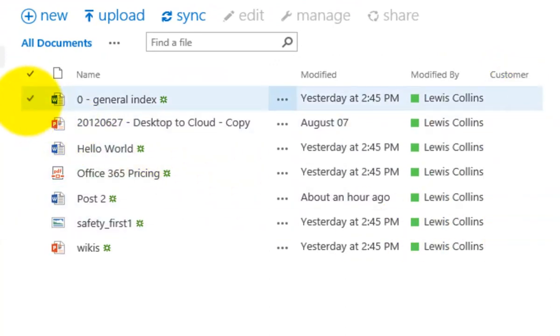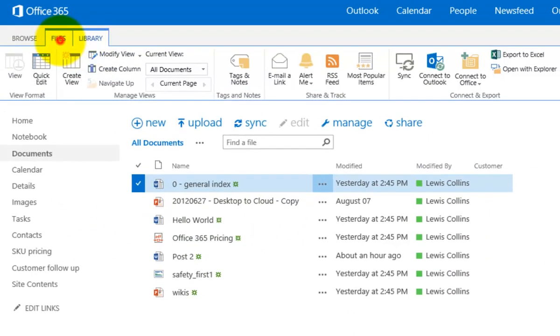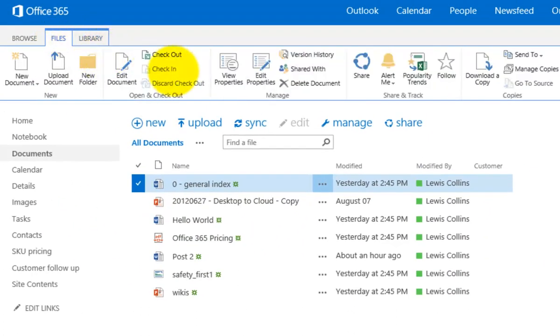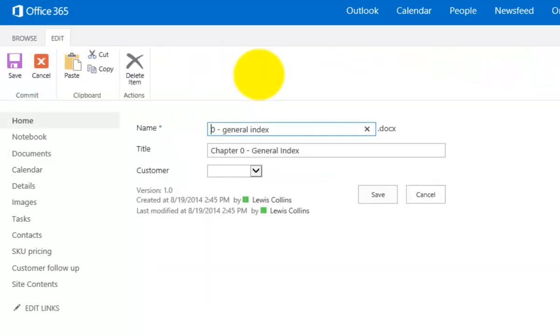Now if I want to add information around that, I simply select the item, go into Files up the top here, and again I go into Edit Properties. Because I've elected to make this a choice field, you'll see that it appears as an additional option down the bottom. If I pull that down, I can now select an option from the choices that I have put in there. So in this case, I'll make it Customer B.